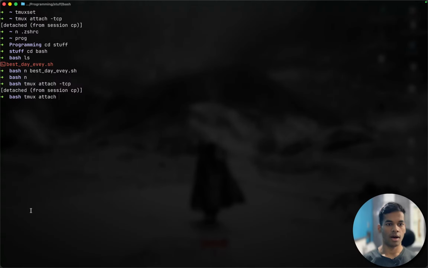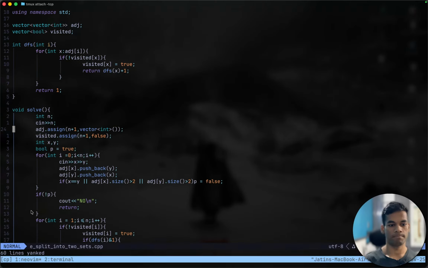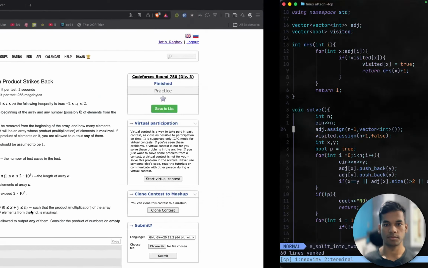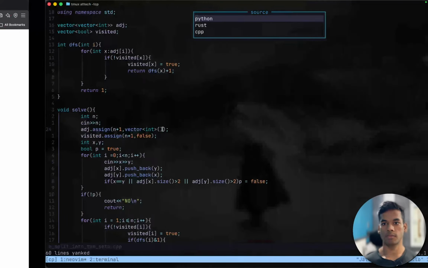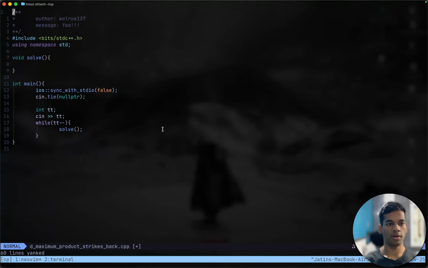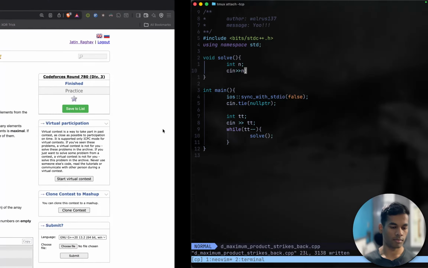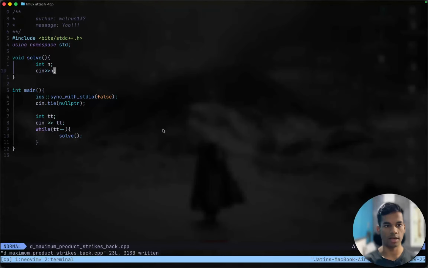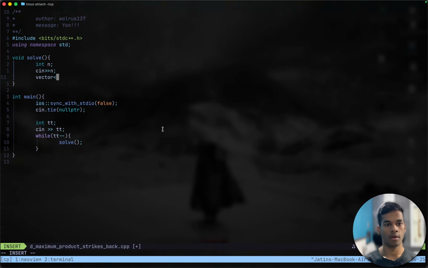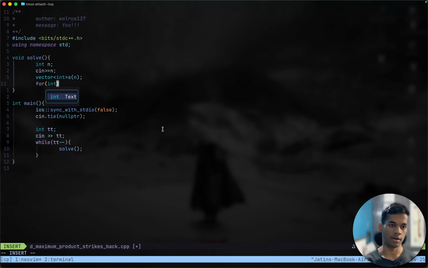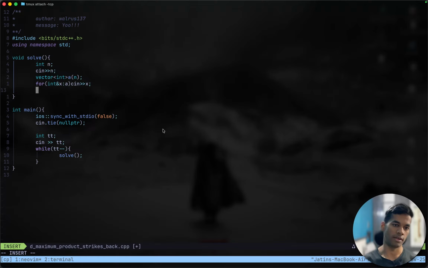Emacs, attach CP. Yes, this was a question I was doing before this. CPP boilerplate, int n, take in n, cool, and then the array itself, right? Vector int a size n. Yep. For int reference x in a, cin x, cool, makes sense. Now we need two prefix things.